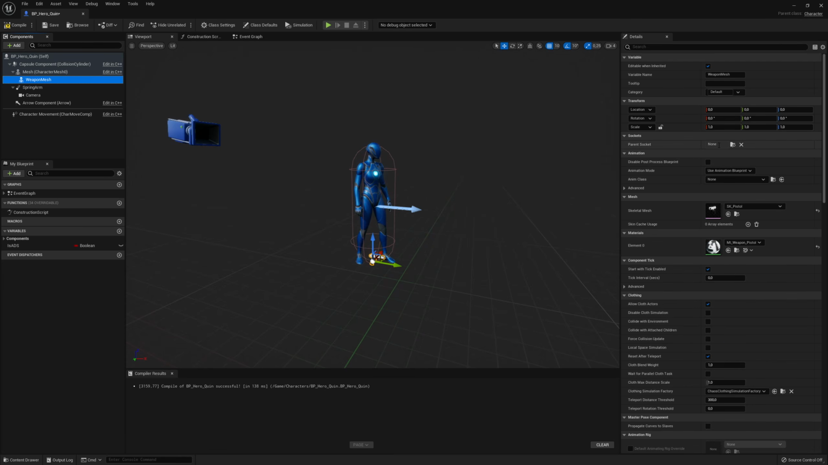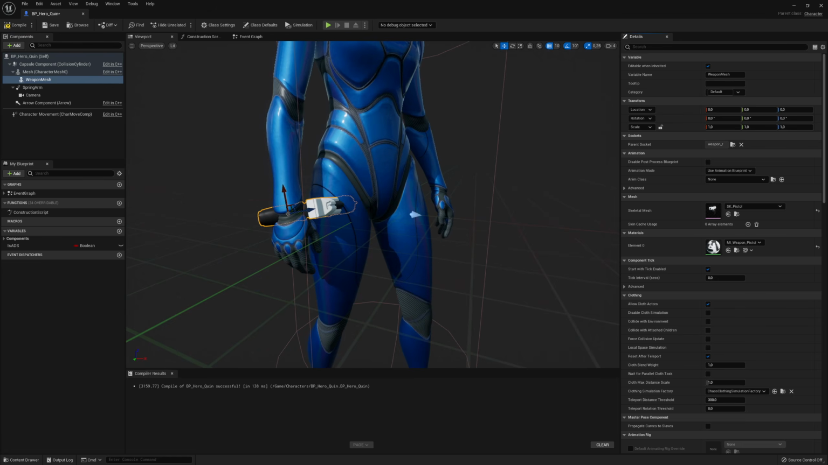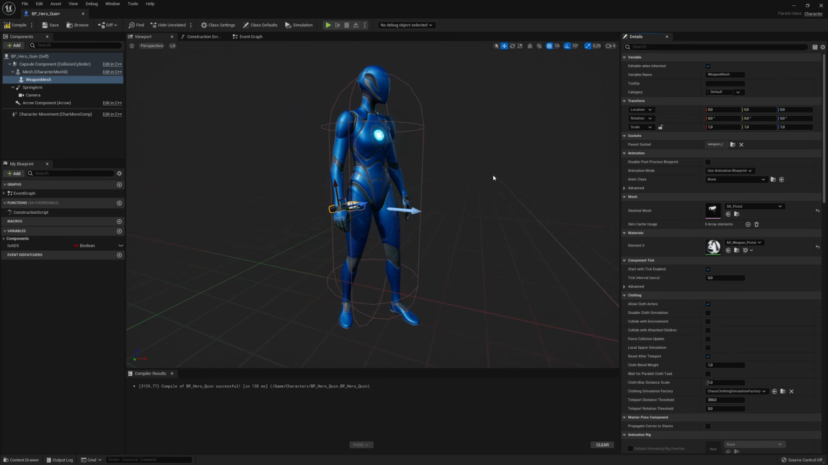And then we can connect it to a socket over here. So the parent socket, and I'm going to select the weapon R bone. That's in the skeleton by default. And then all we need to do is make sure that it's properly rotated, and from experience I can tell this should be at -90 on the Z-axis, so like this. So if we play the animation later, this should work.